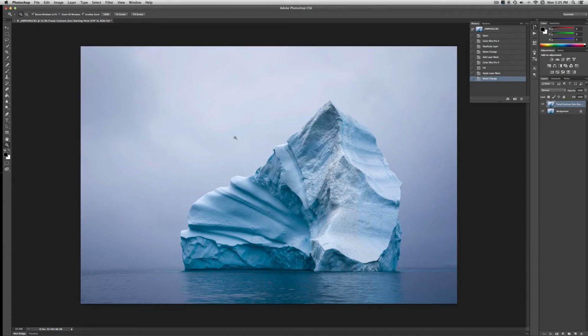If I was going to make a print of this image now, the first thing I would like to do is to actually soft proof it. So when I want to soft proof it, I want to basically simulate what this image is going to look like on paper, but before I make a print and spend the money on expensive paper and ink.